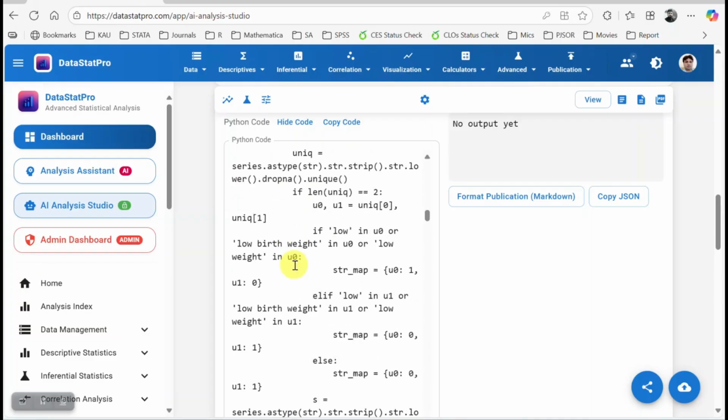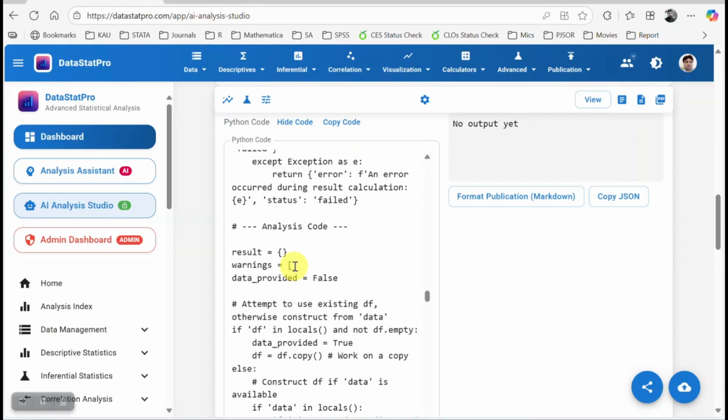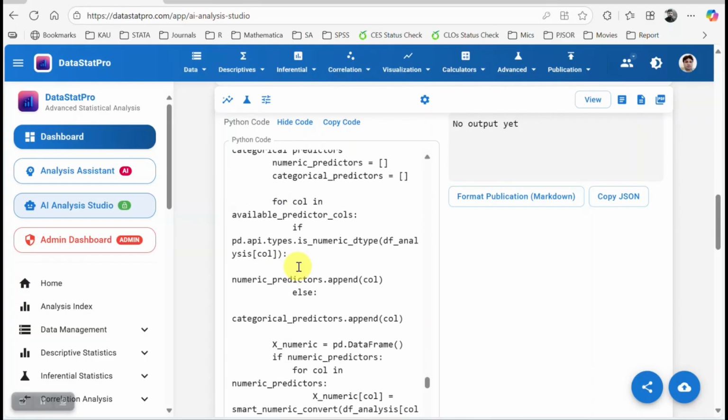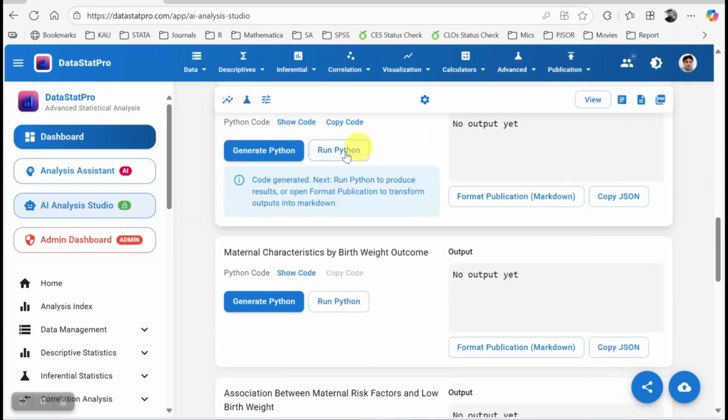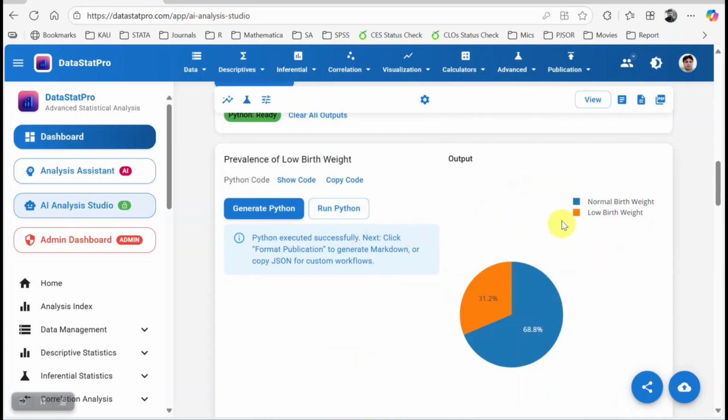Comprehensive Python code is generated. You can browse the code. It is very comprehensive and well structured. You can hide the code by clicking on the Hide Code button to save screen space, which makes the Run Python button visible. Click on Run Python.